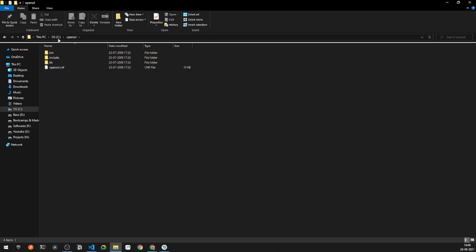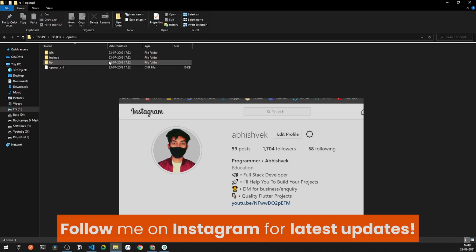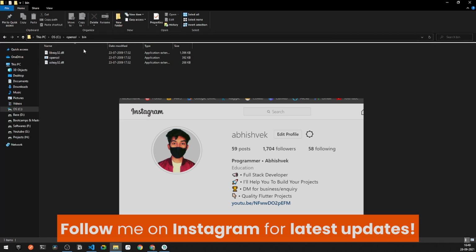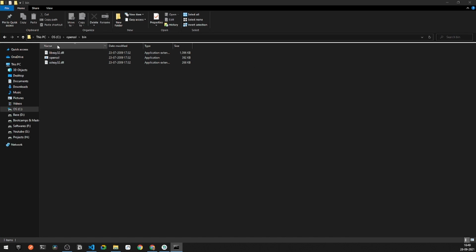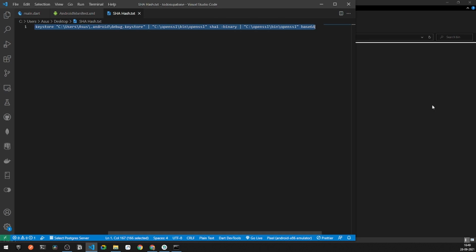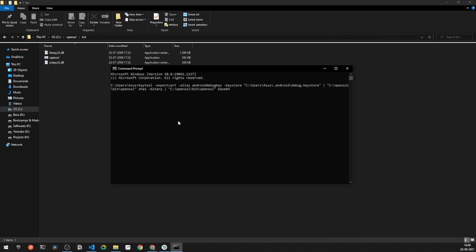Now once I have got my OpenSSL under my C drive, in the top-level folder which is openssl itself, we have to go under the library folder and copy the following path. Then in my command prompt, I will write the command that I have copied for the SHA1 key hash. I can simply copy that and paste everything here.